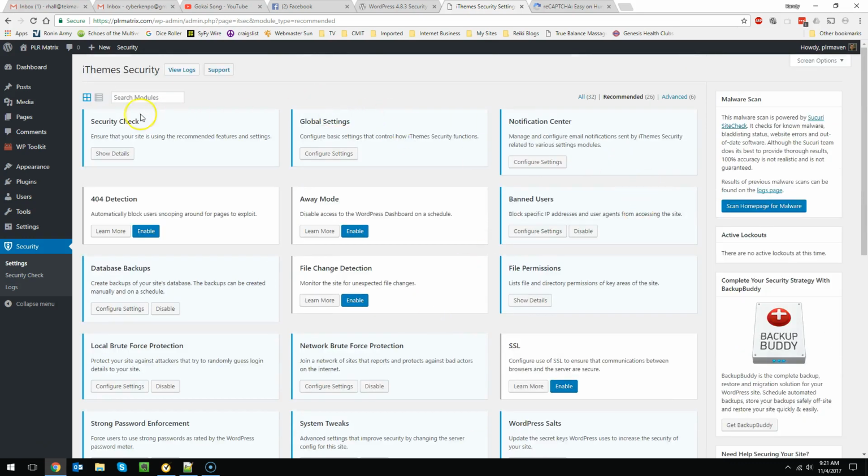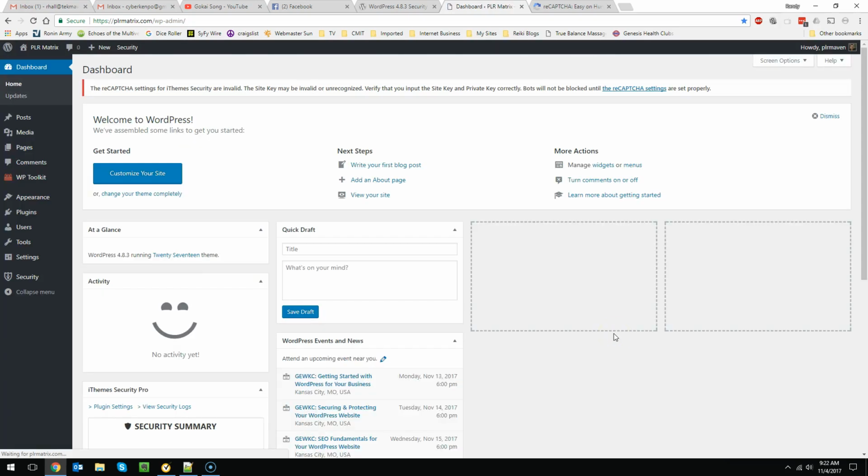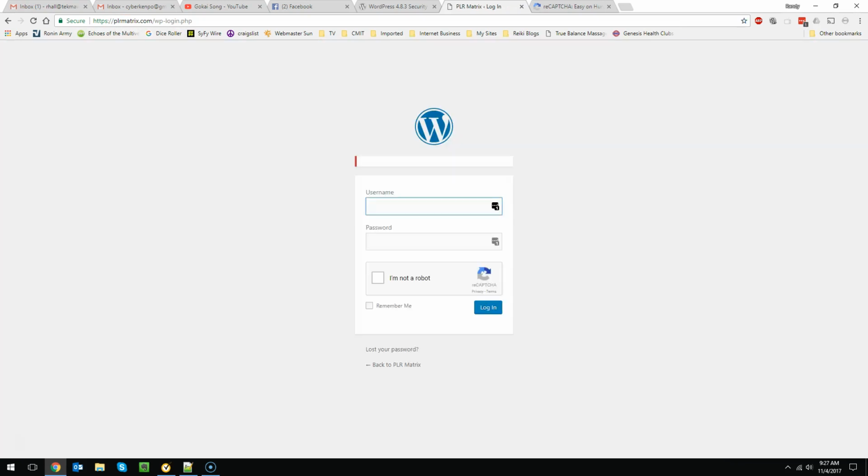So I want to show you. I'm going to go ahead and log out. And you'll see now I've got the reCAPTCHA on the login page. And it won't let me log in unless I click that box. Oh. All right, okay, so we had a little bit of an error, as I'm sure you saw.